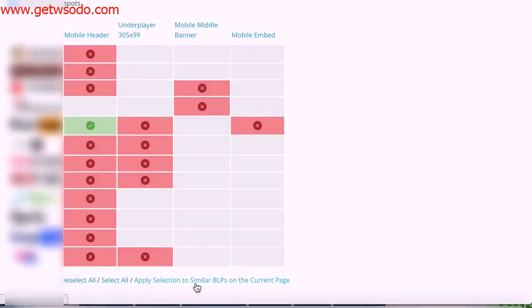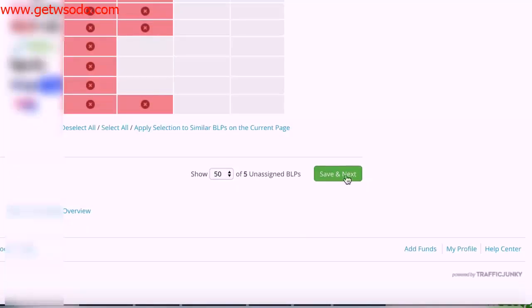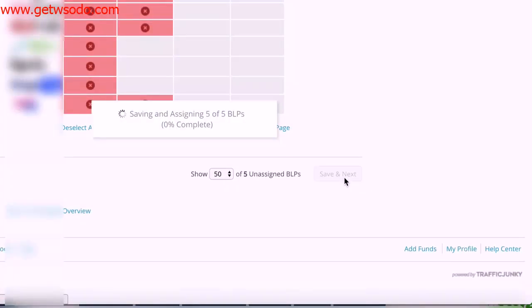selection to similar BLPs on the current page. And that's going to apply this same spot to all of my specific banners. If you want to target another spot, then make sure you do that in another campaign, because different spots can have different levels of profitability, and you want to have as much control as possible. You can also read your data better if you have one spot per campaign. So from that point, we are simply going to scroll down, press save and next.